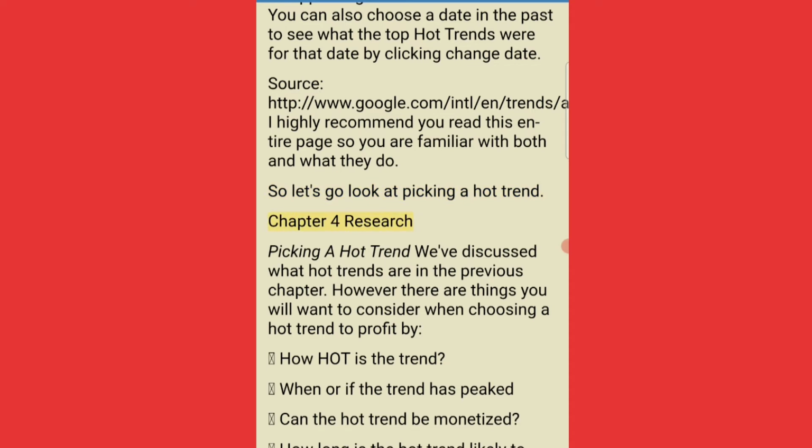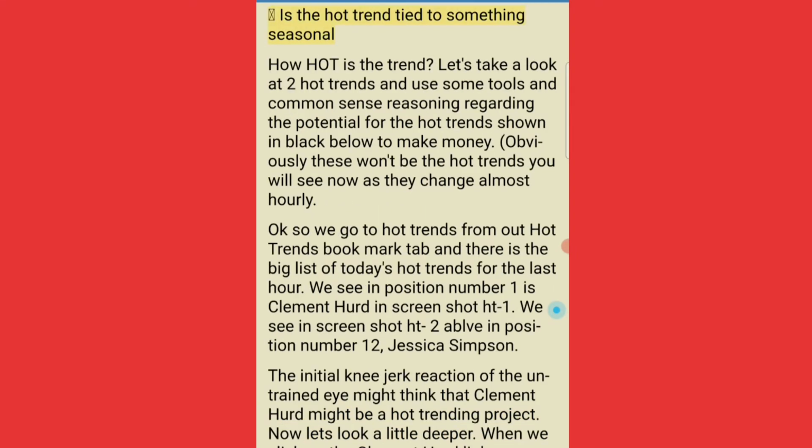Chapter 4: Research. Picking a hot trend. We've discussed what hot trends are in the previous chapter. However, there are things you will want to consider when choosing a hot trend to profit by. How hot is the trend? When or if the trend has peaked? Can the hot trend be monetized? How long is the hot trend likely to stay hot? Is the hot trend tied to something seasonal?